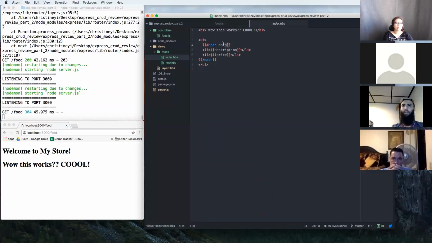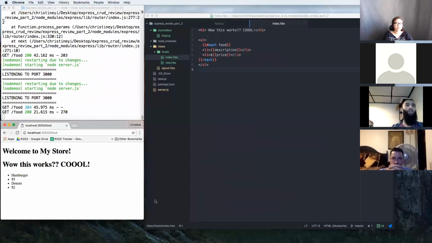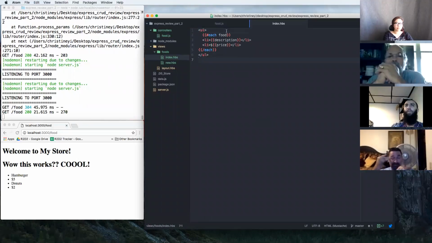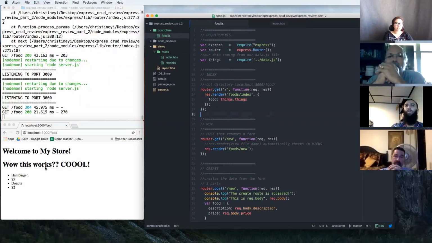We want not data, not food. And I guess that's all. Let's save it and refresh. And that's why our food shows up here. Cool. And let's get rid of this obnoxious header. And that's our index page.